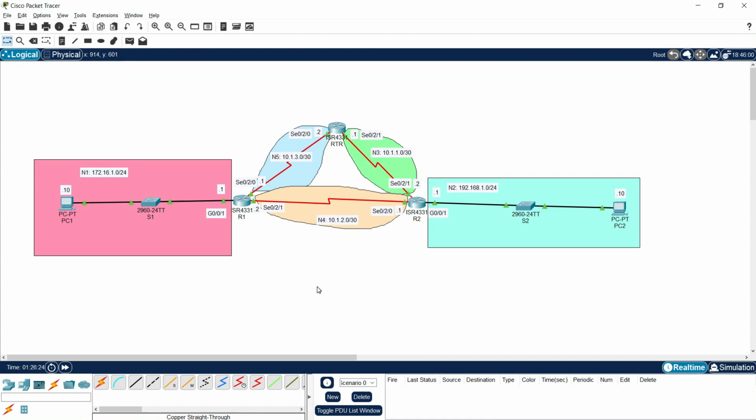So friends, we configured all the devices, all the interfaces with their respective IP addresses. Now, as in our previous video, we know that we cannot communicate from PC1 to PC2 because PC2 is a remote network for PC1. And this R1 is aware of three networks: R1 is aware of N1, N4 and N5. And this router is not aware of N3 and N2.